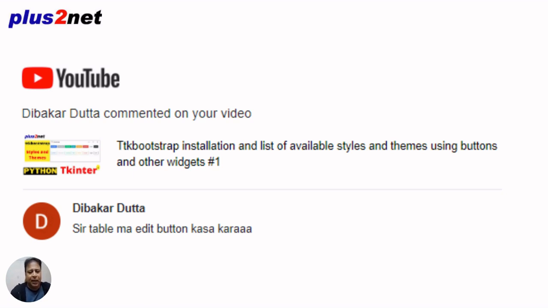Next one is from my friend Mr. Divakar Datta. Sir, how do we add an edit button in a table? What he's basically asking is how we'll add an edit button in a table, in tabular data. Now, in Excel we just click and edit. In Tkinter that will be too difficult. It means a label, then changing it to an entry box on click. A lot of work has to be done.